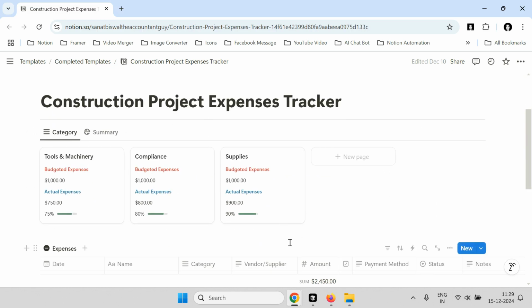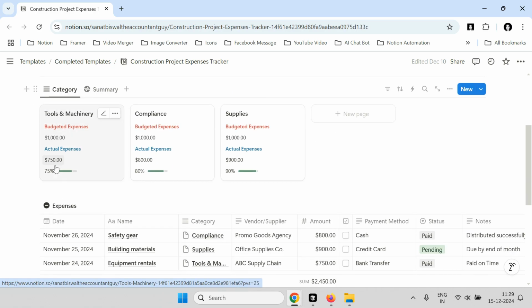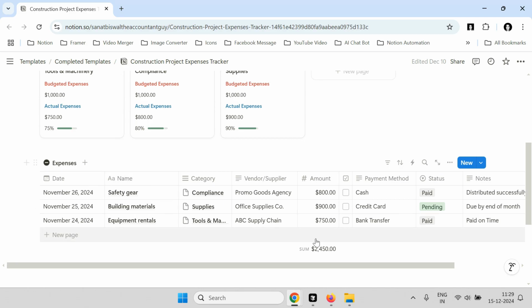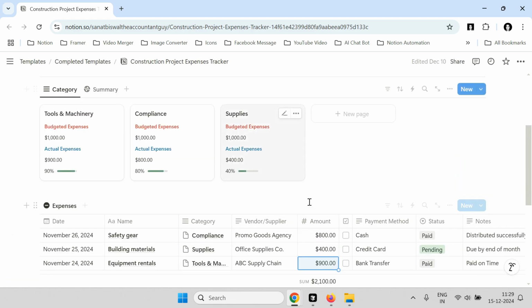So this is the particular template that we're talking about, where we have different categories of expenses defined at the top. Underneath every category, we have a budgeted expense amount and the actual expenses. Actual expenses have been pulled from the table at the bottom, where you can modify all these values and the expense can be updated dynamically, as you can see. So I'm going to change some of the values and you can see everything getting updated corresponding to the category at the top.